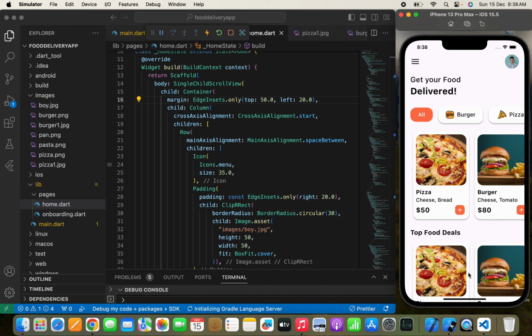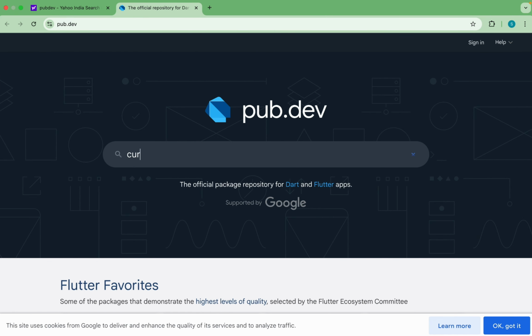Through the bottom navigation, I will show the home page, and I think we can pass a booking page, a profile page, and if you want, you can also show a cart page. So these are the four things that you can show. Yeah, so let's move to pub dev, because we need to copy one package name, which is curved navigation bar. Let's move to pub dev, and here I will search curved navigation bar.